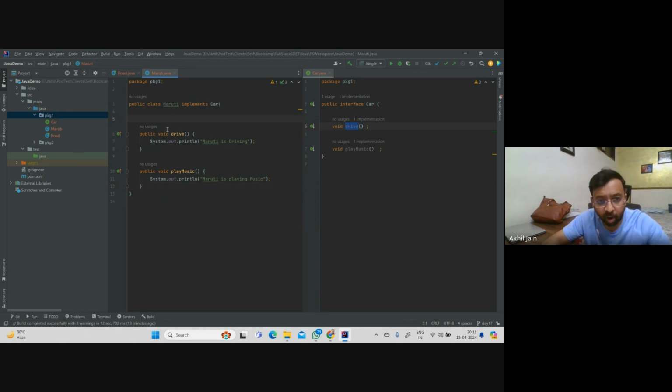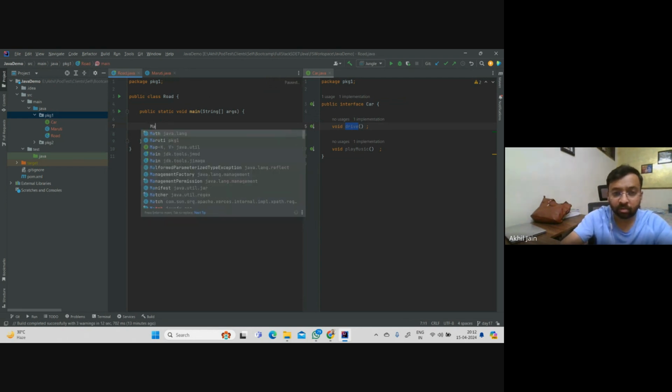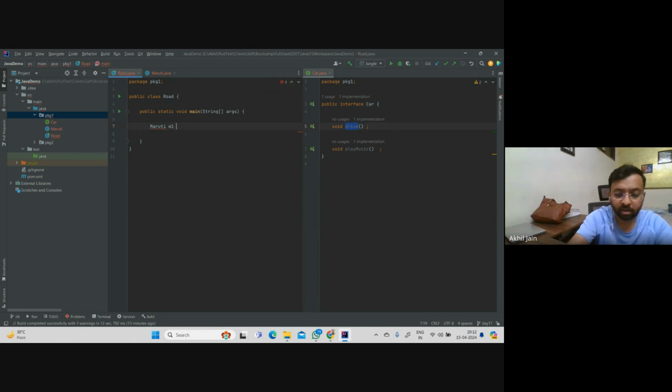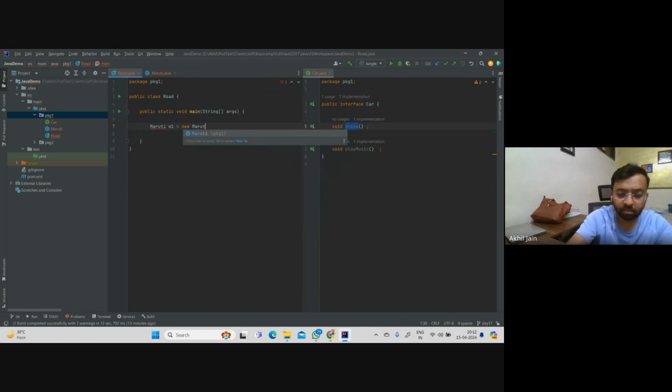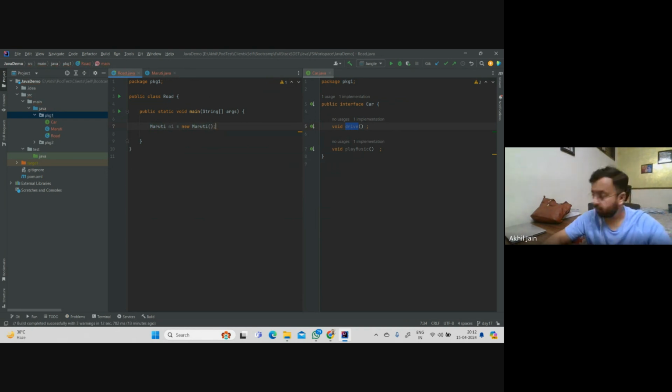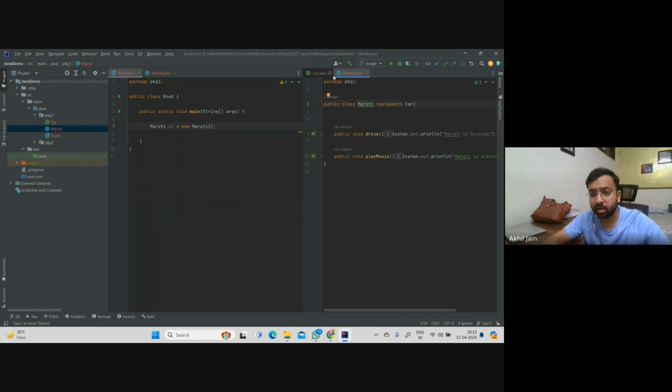First, how we can use it. If you go to the root class, just do it this way: Maruti m1 equals new Maruti. Everyone, this is fine, right? We are okay with this. Maruti is a car here, so you can do this. Can you also do the other thing?